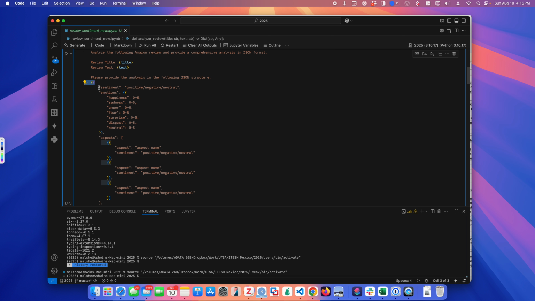It will have first the key sentiment, and it can take on any of these three values. This is basically a string: positive, negative, or neutral. Then we have the second key, emotions, whose value is a dictionary. Within that, you'll notice that I have happiness, which is the first key, and it can take on any value between 0 and 5, and so on and so forth, right?